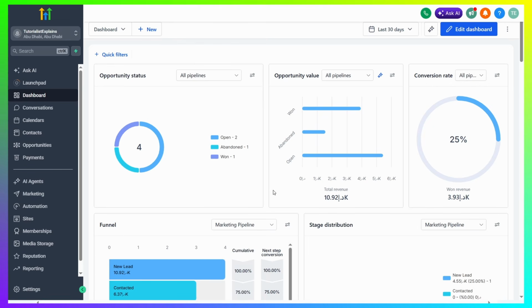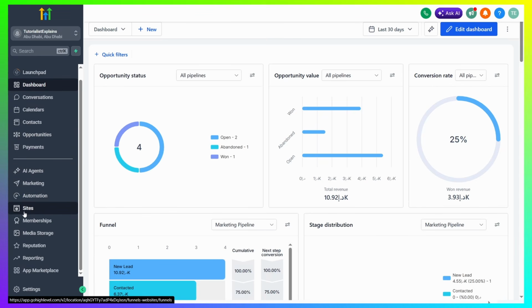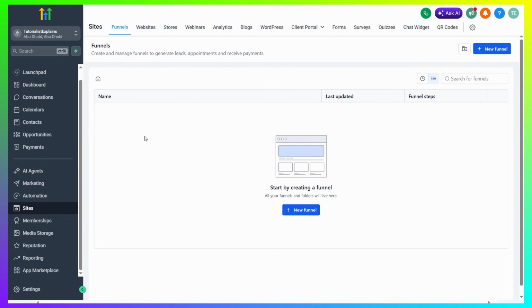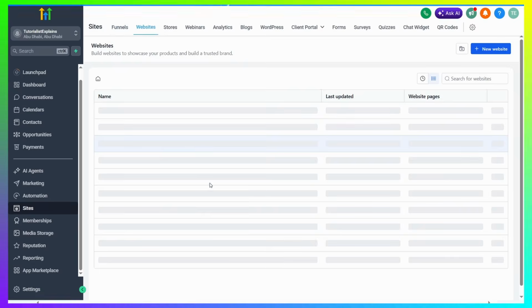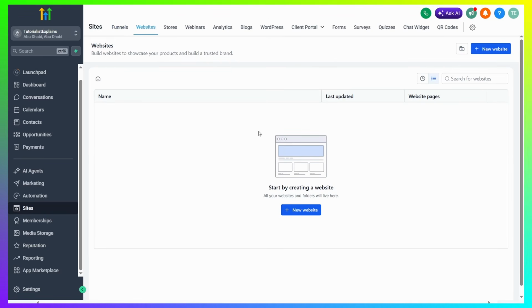Okay, so to get started, first you simply want to log into the sub account that you want to create this site in. Once you do that, go to the main dashboard on the left side, and you should be able to find Sites. Just click on that. Now at the top, you're going to find funnels, websites, stores, webinars, and so on. We're just going to select websites, but funnels work the same way, and blogs too. Almost all of them have the same idea behind them, but we're just going to do website in this case.